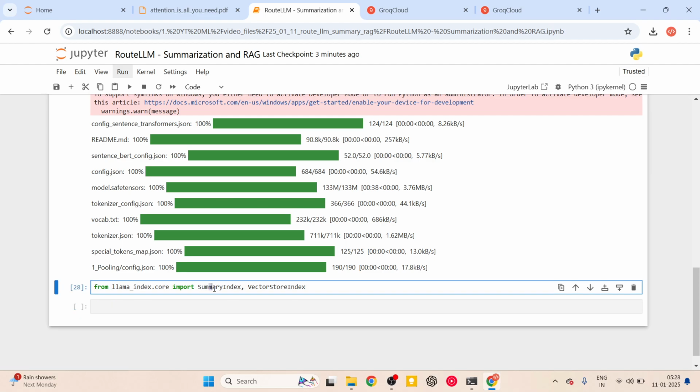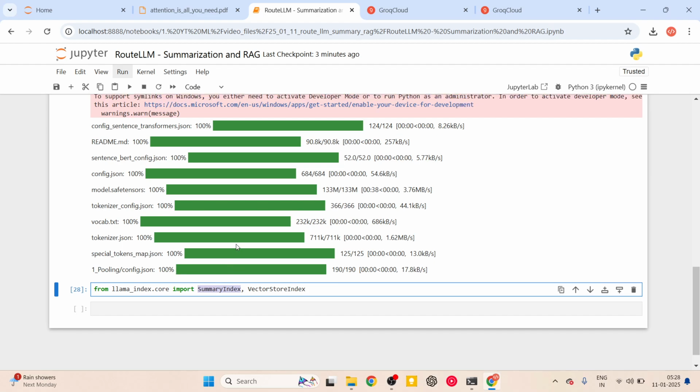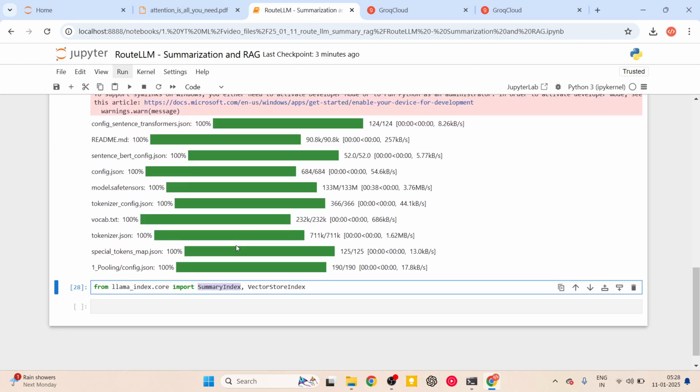So summary index is basically used ideally when you want to generate a summary for some given text, which in this case is the document's content. And vector store index is basically used for your RAG use cases where the user asks specific questions on the document, not just asking for summaries and so on. So summary index would look at all the nodes and try to build a proper summary, whereas vector index looks for specific information related to the user's question.